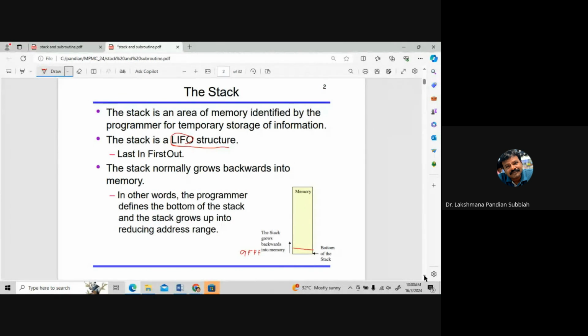The next address is 9FE, so it automatically decrements to the next address, and then we store the data. It will store one by one in that direction, so the address decrements with each and every push operation.